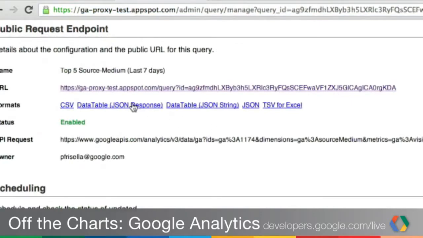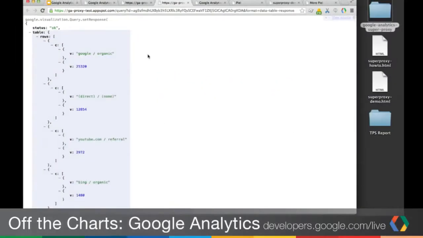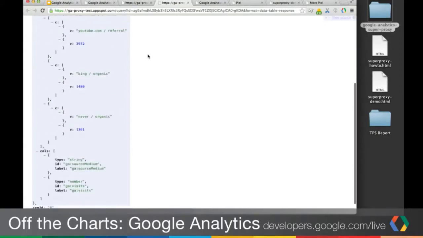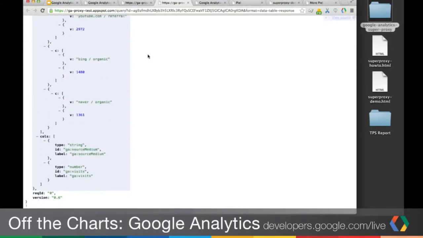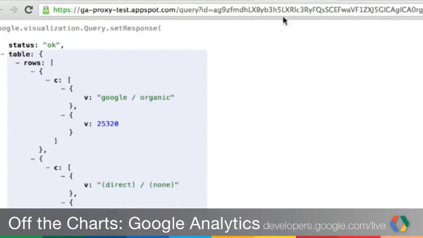If you click on the data table response format, we'll see that it comes back slightly different, but it's in data table format. And we can actually use this directly with the Google Charts API, which is great. We can drive our Charts API and pie charts and all these things with this particular query.